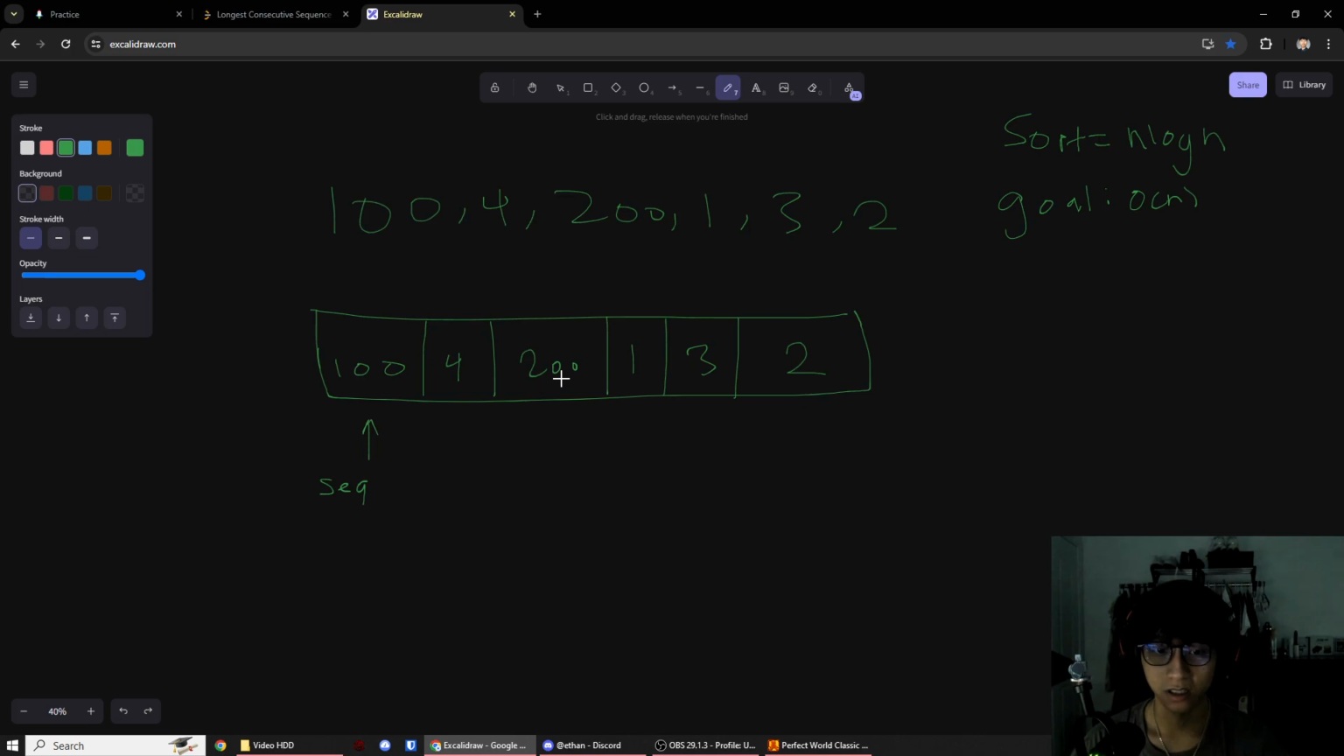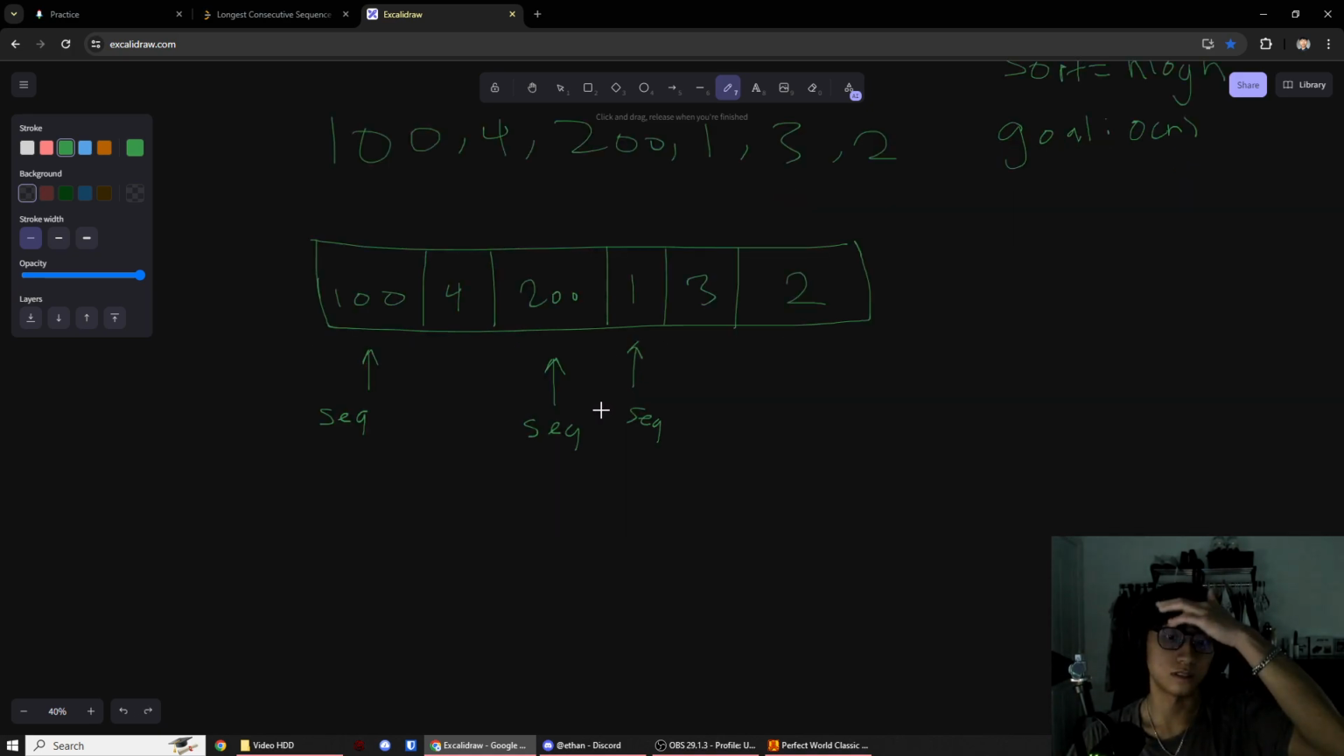How about 200? Does 200 minus 1 exist? No, it does not. So it is the start of a new sequence. How about 1? Does 1 minus 1 exist, which is 0? Does 0 exist in the hash set? It does not. So this is another start of a sequence. So we have 3 sequences in here. Because for 3 minus 1, there's a 2. For 2 minus 1, there's a 1. So let's start off with 100.